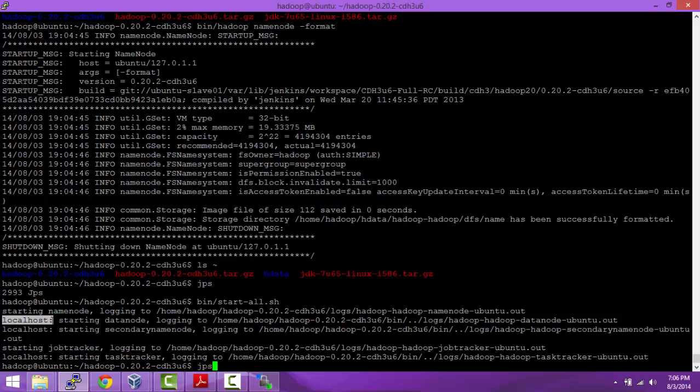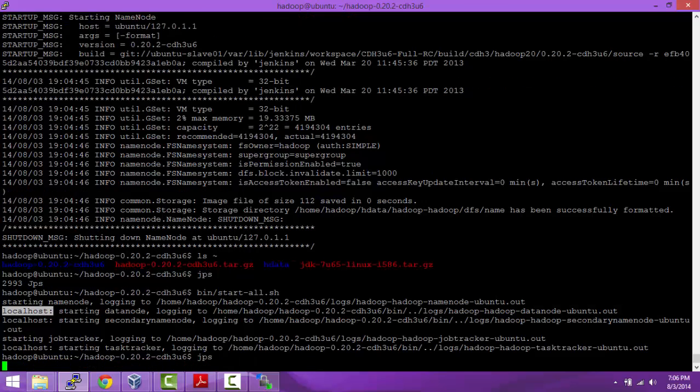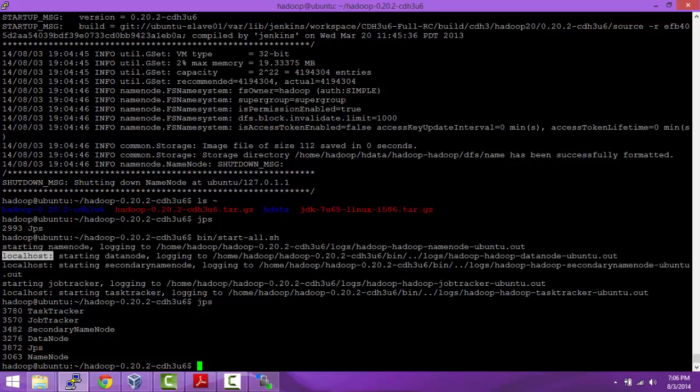Now let's run the jps command, which will list all the daemons, all the Java processes running in the background. So guys, all 5 processes are running, as we can see. Name node is the master of HDFS. It is the daemon that runs on the master for HDFS. Data node is the slave for HDFS. JobTracker is the master of MapReduce. TaskTracker is the slave of MapReduce.